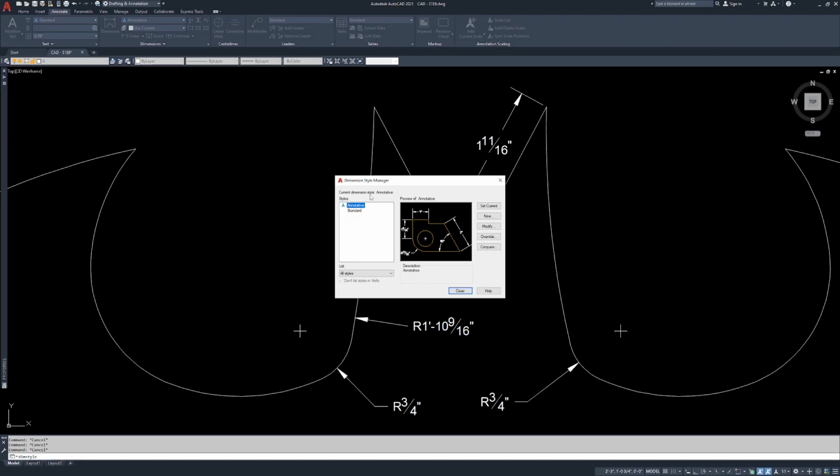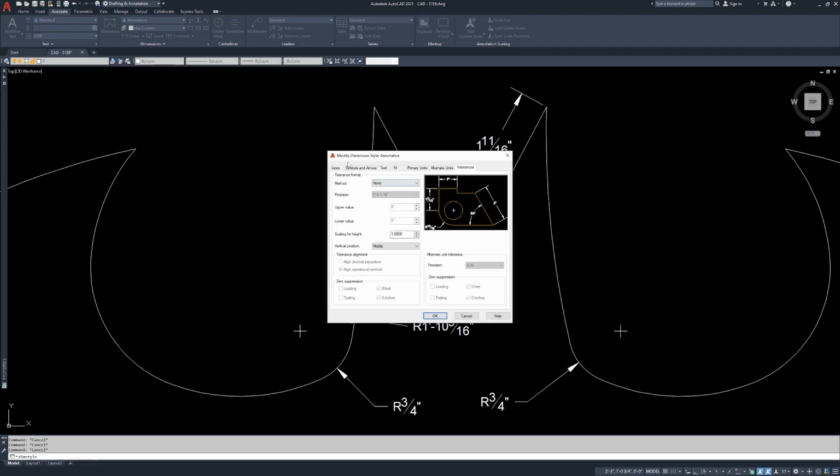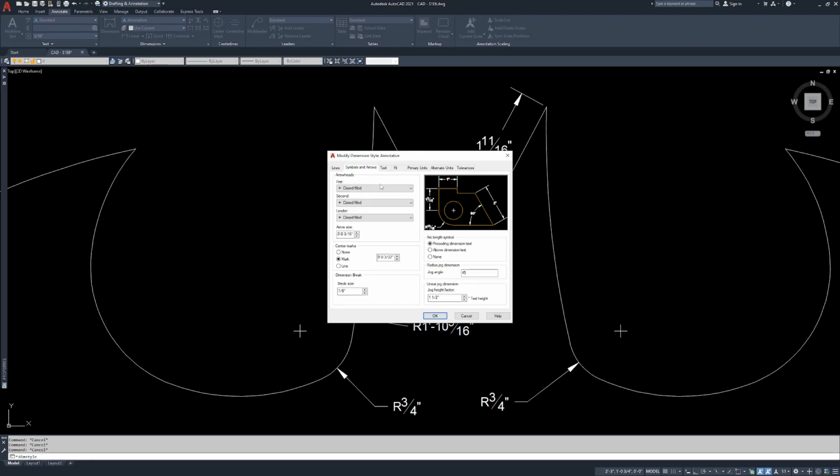We're using the annotative dimension style, so we want to hit modify. And under the symbols and arrows, you can change your arrowheads. Say you're doing an architectural design. You're going to want to set it to architectural ticks. Let's set that just for fun. And let's shrink the arrow size down to 1/8 of an inch.